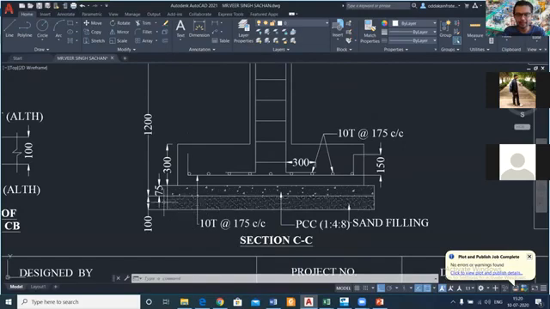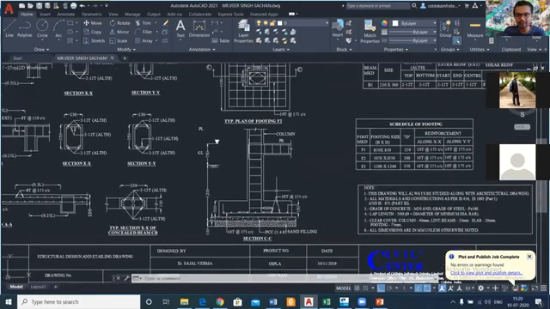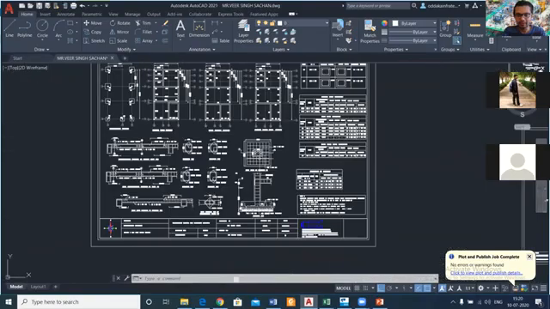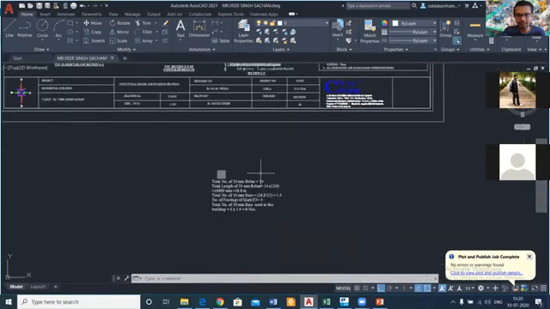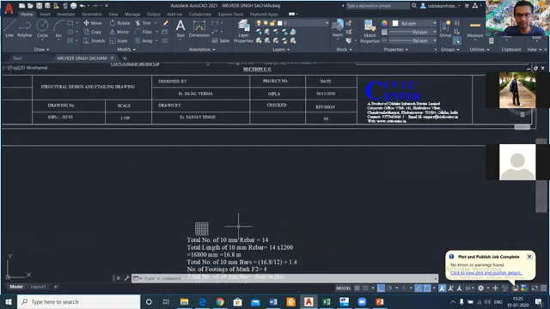First, we'll have a sand filling of 100 mm, and after that we'll have a PCC, that is plain cement concrete, of 75 mm, and after that we'll have the footing. So this is what is done in case of the footing. And now we'll calculate the number of reinforcements used in this particular footing.